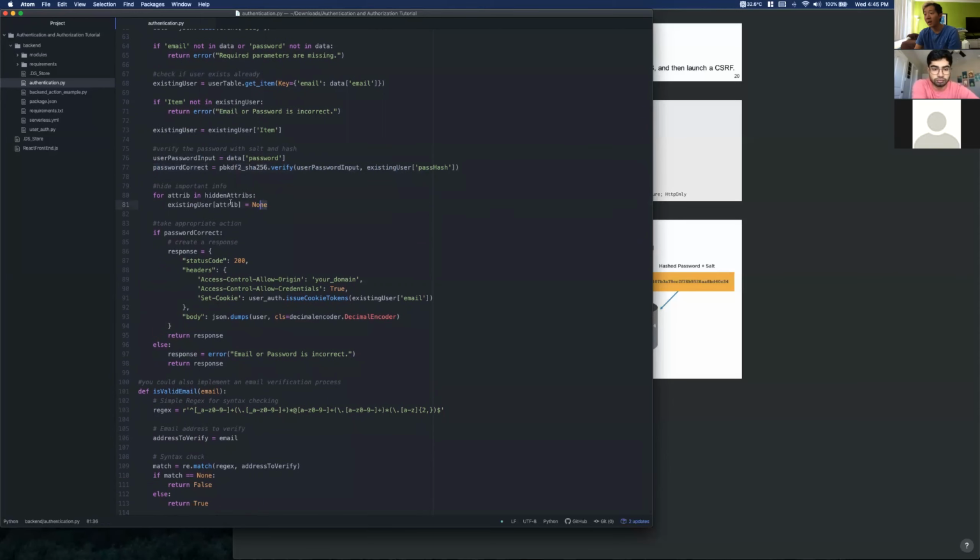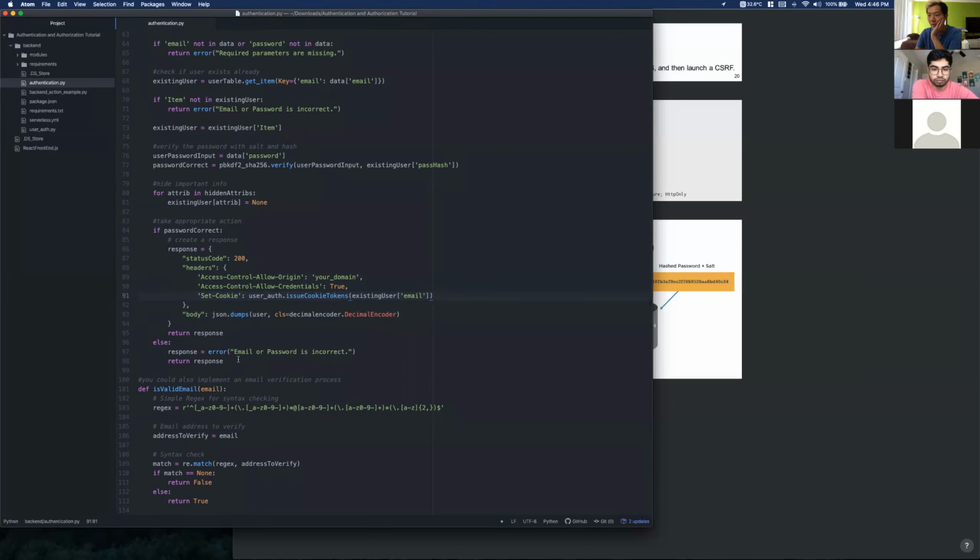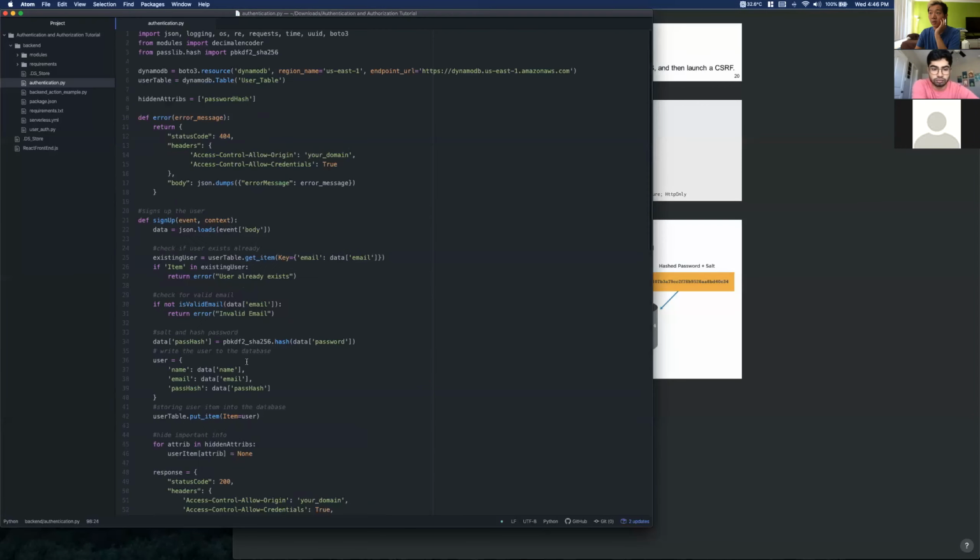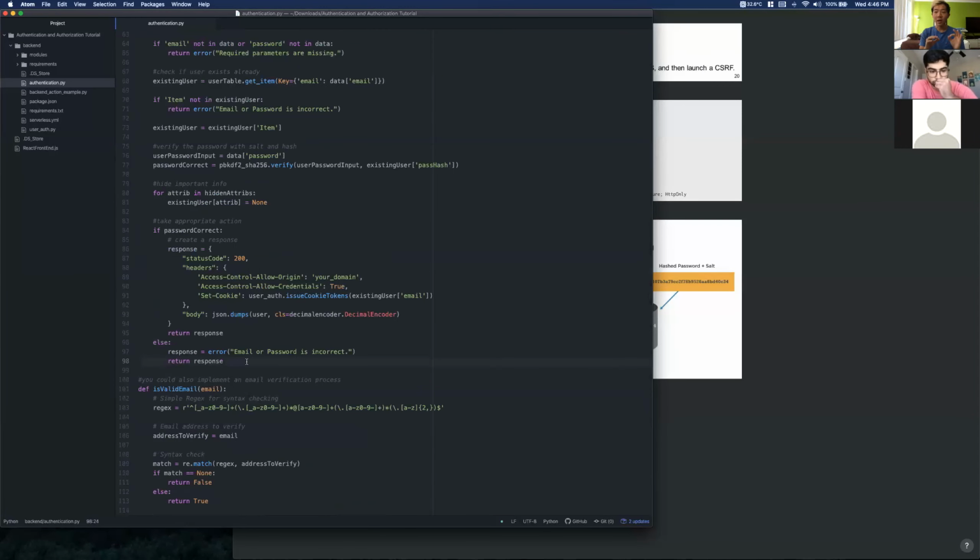Then I'm going to hide any information that I don't want to send back. If the password is correct, then I do that same exact thing where I create a JWT token, make it a cookie, set the set cookie header, and return that back to the client so it can store the authorization token on the client. And if it's not correct, then I'm going to say, yo, something was not correct. That's all I have for authentication for the server backend part.